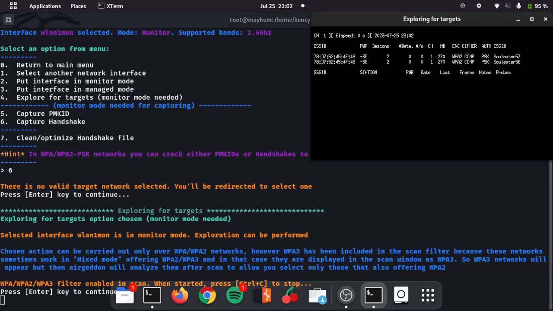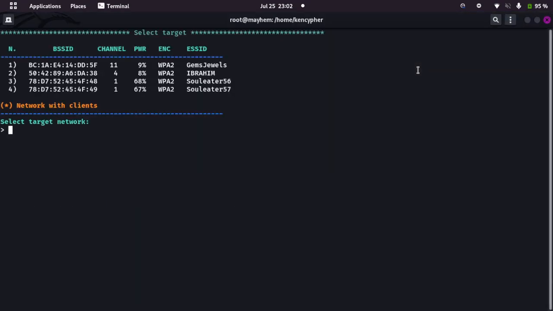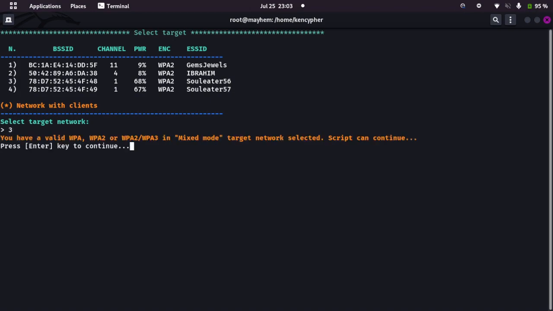Now I'm going to be scanning. Okay, we have 2 SSIDs available. One is Sol Eater 56, the other is Sol Eater 57, which are my targets. I'm going to be pressing Ctrl+C, and our main target is Sol Eater 56 because it has the most clients.